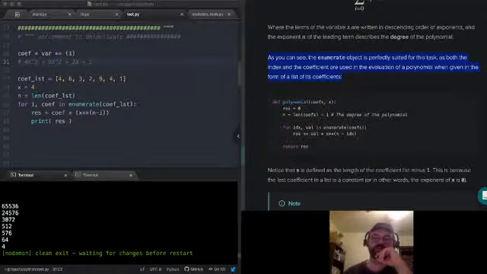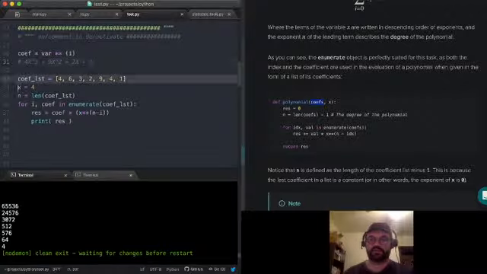All right, so as you see, the enumerate object is perfectly suited for this task, as both the index and the coefficients are used in the evaluation of the polynomial when given in the form of a list of its coefficients, right? So here we have an example. We're writing a function. We're taking in coefs, which is presumably a list of coefficients, as I have demonstrated here, right?